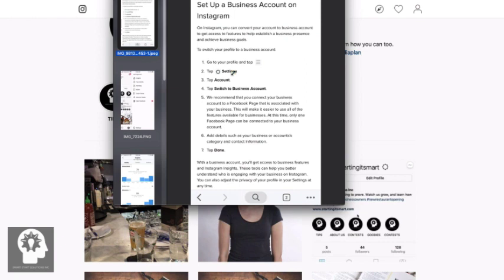You're going to hit settings, just like it says, and then tap account, and you're going to click switch to business account. It's going to ask you to associate it with a Facebook page, which is a great idea because Facebook owns Instagram, so they're always trying to get those two to work together as best as they can. If you're going to do ads or anything like that, it's a good idea to link this up and add an ads account and things like that, so you can start working with your Facebook page and your Instagram profile together. So then it's going to ask you to add details about your business, category, contact information, all this stuff that's about your business.